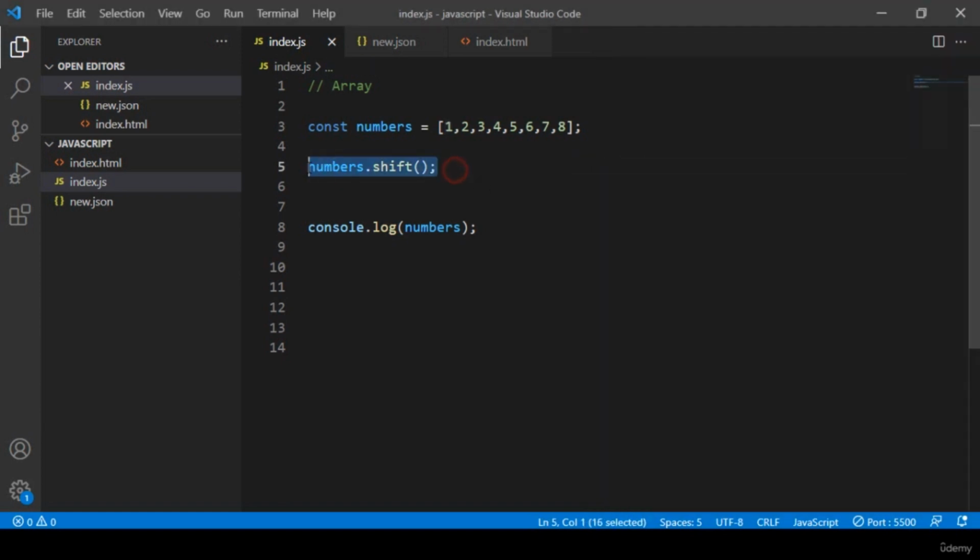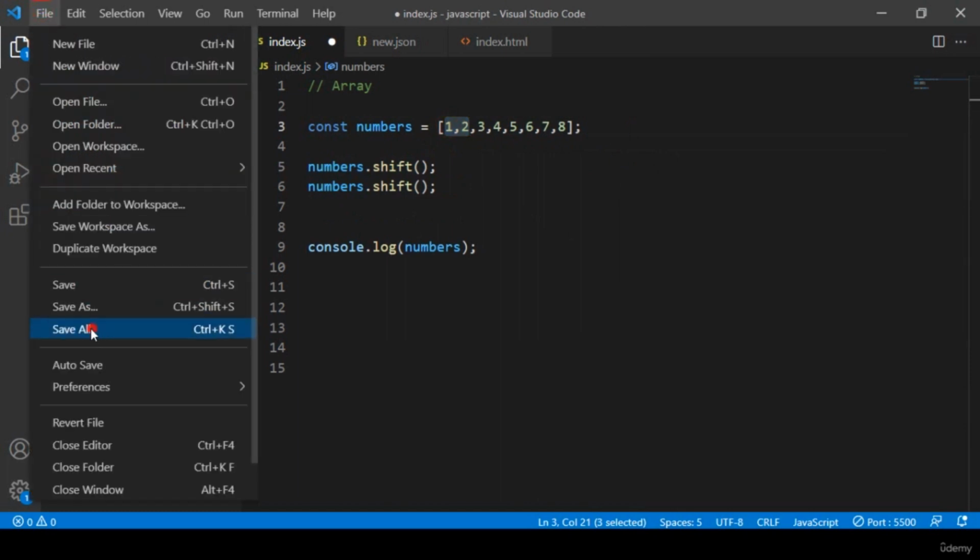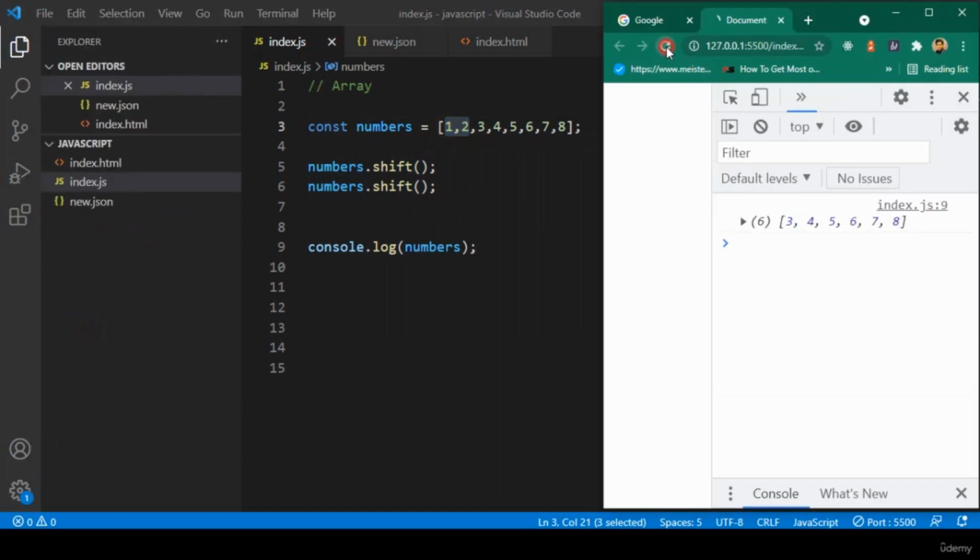And if you run it two times, then 2 will be removed. Okay, now if you click save all and refresh it, you can see it now starts from 3. Okay friend, I hope it's very clear to you.